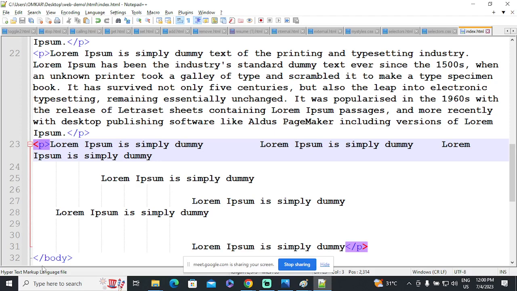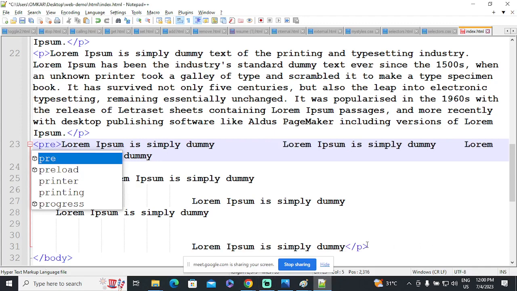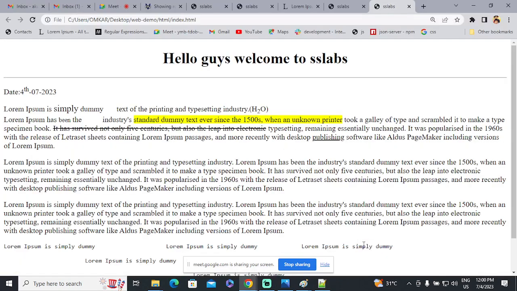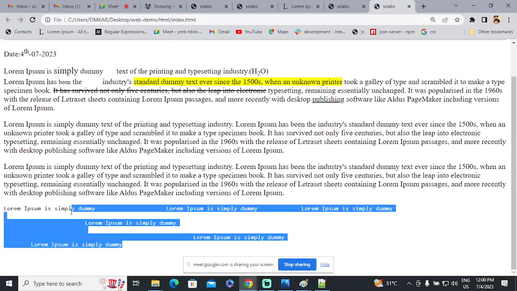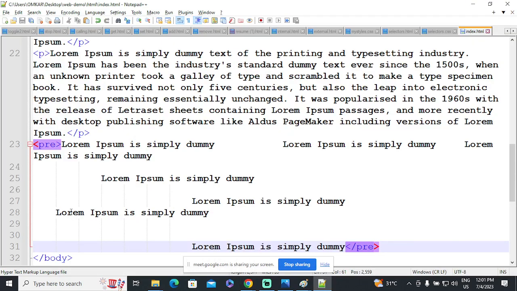But no need, we simply use the pre tag. It prints as this. Pre is for printing as this. See, you got it now? The pre tag is going to print as this. To print as this, what tag do we use? The pre tag. Okay, it will print as this.